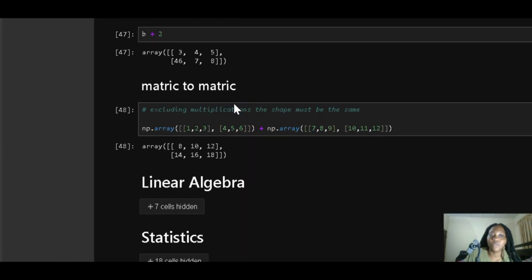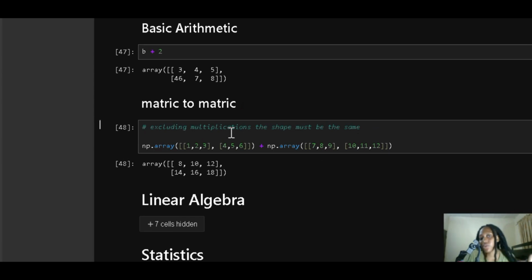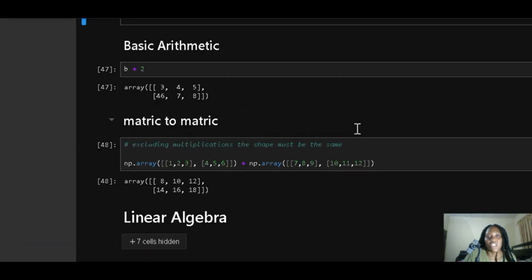But if you want to do matrix to matrix manipulation, where you want to work with things excluding multiplication, we're going to visit multiplication later on in the video. When you want to work with things like addition and subtraction, the shape must be the same because it's going to have them side by side. If you have done matrices before, you should be familiar with this already.